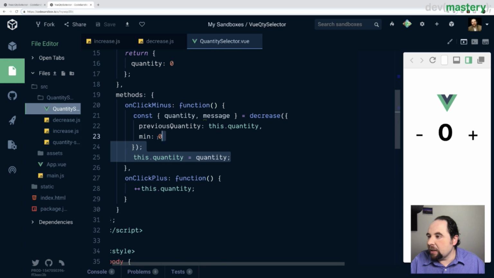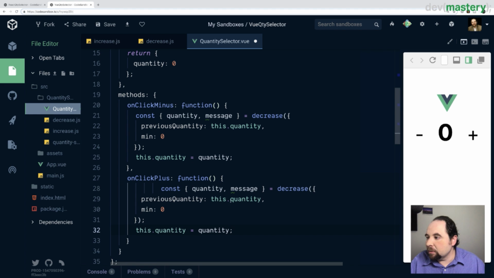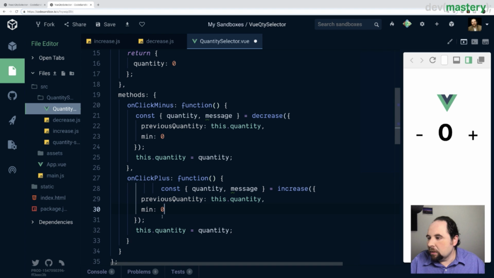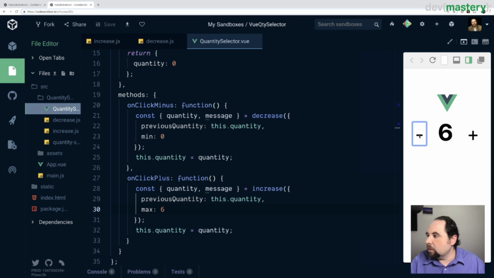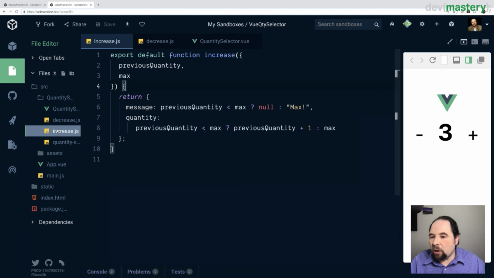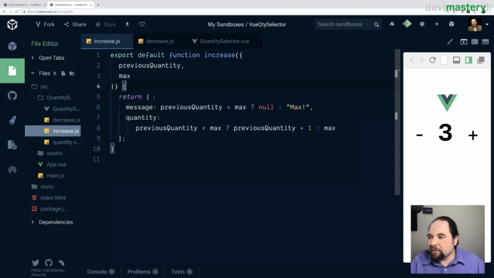And of course, we can do the same thing for our plus, right? So we can come here, change this to increase, and make this a max of 6, let's say, and there we go. So you see, I didn't change this decrease increase code at all, right? This is the same exact code that I was using here with React. I'm now using here with Vue, and I didn't have to touch this code at all. So the framework completely changed, but my business logic was left alone and left completely intact.